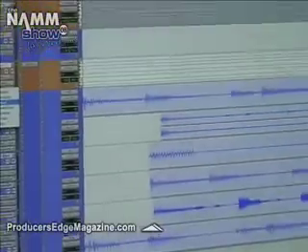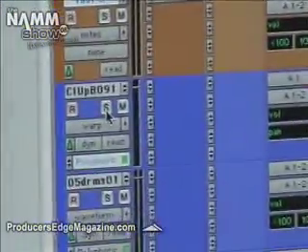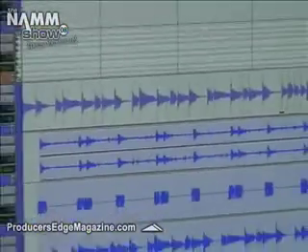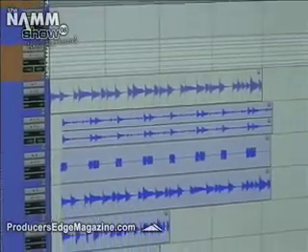So we're going to change the view. The main view in Pro Tools is waveforms. Now we're going to put it on warp view. It's going to analyze the track. It's going to take a couple seconds. You can do up to 32 tracks.